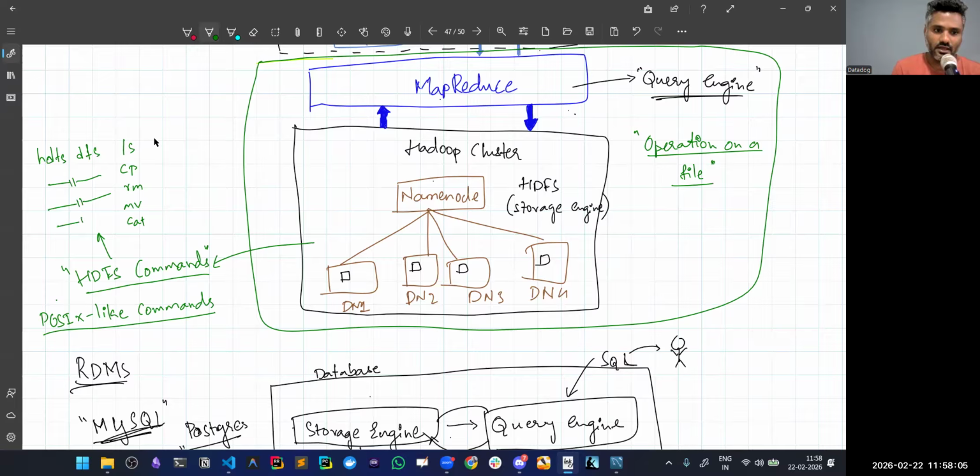Likewise, if you wanted to put any data in the Hadoop cluster, it is hdfs dfs -put again. Or if you want to get any data from the Hadoop cluster, directly. These are all direct file operations. You are getting the data directly from the files.